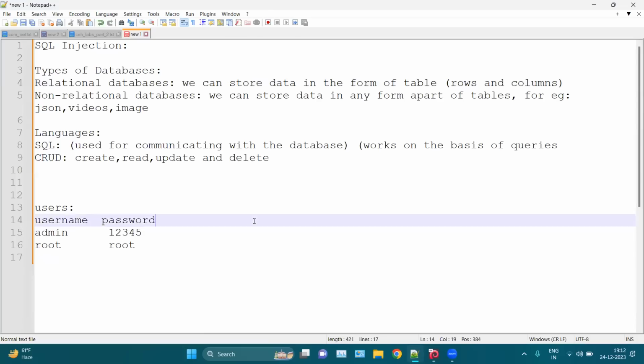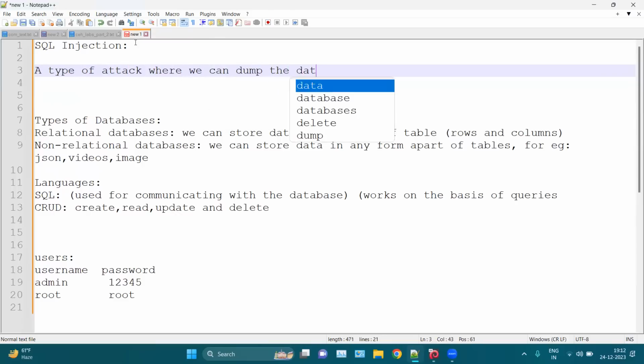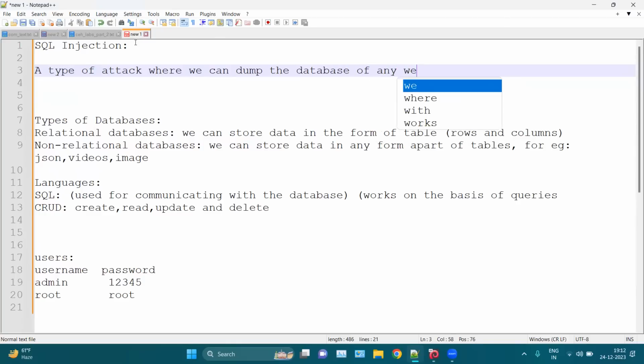So here we have SQL. SQL is a type of language which we can use to communicate with the databases. Here we have a connection with the database. And what is SQL injection? SQL injection is a type of attack where we can dump the database of any application, web application, or we can say web apps.